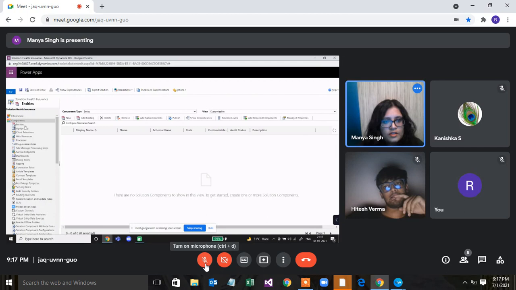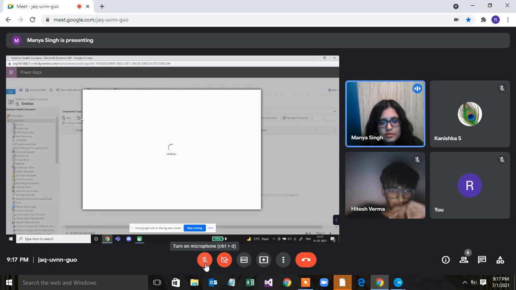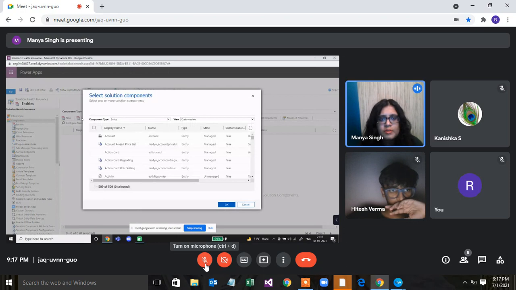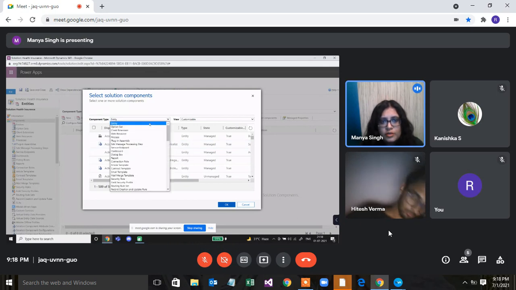Okay. So let us first of all try to add an existing entity. Okay. So as we saw, there was a list of entities which did come up. Okay. So maybe you want to create your own solution where you are adding this entity and making some customizations to it. Okay, or maybe you want to get a particular component of this entity. Okay, so here you can see there is a component type. Okay, so from the component type you can choose whether you are adding an existing entity or adding any other existing component to a solution as well.